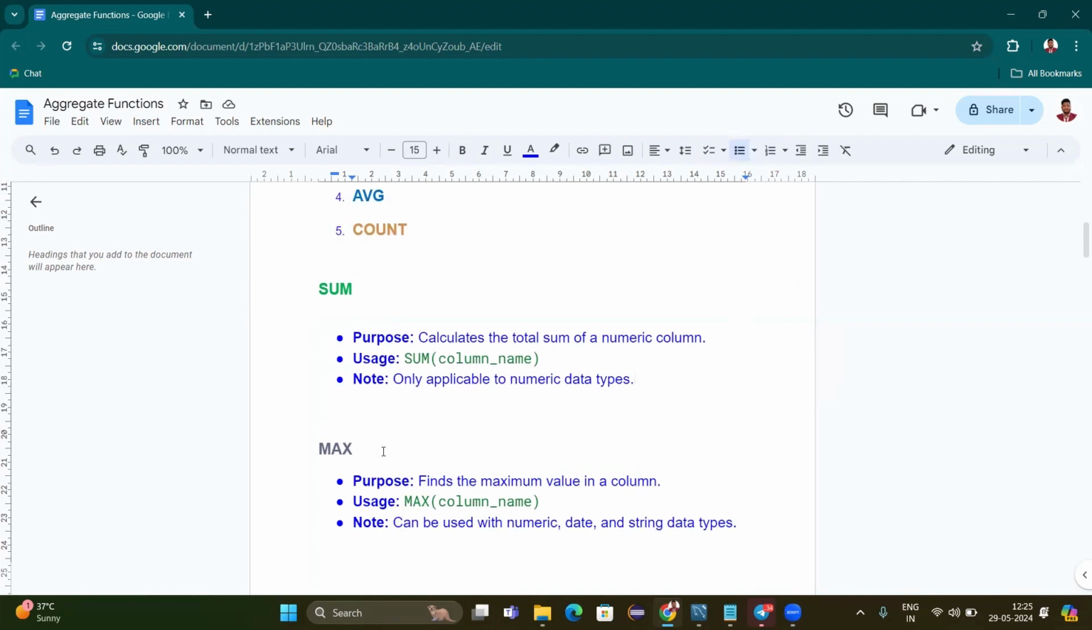And next is the max. What is the purpose of the max aggregate function? It finds the maximum value in the column. As the name indicates, it finds the maximum value of the column. What is the syntax? Max and the column name. So it will return the maximum value of any particular column.